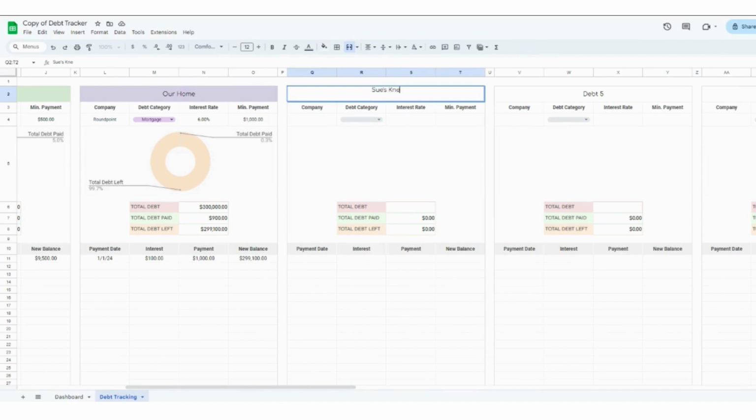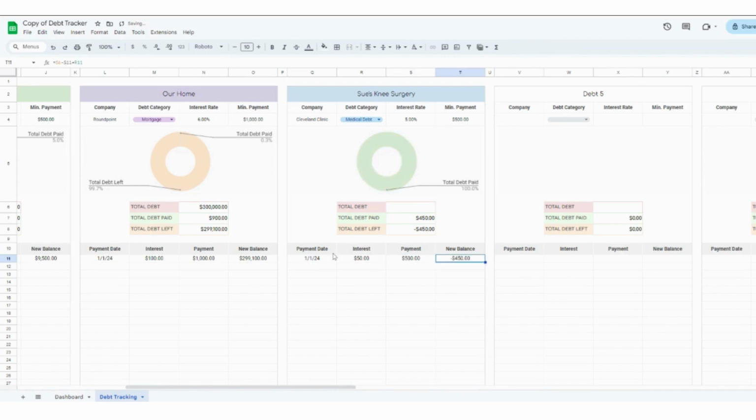Let's add in another one. You can select medical debt. So for the sake of example, I'm actually going to skip this and I'm going to populate one here just to show you what it looks like if you do forget to populate that.